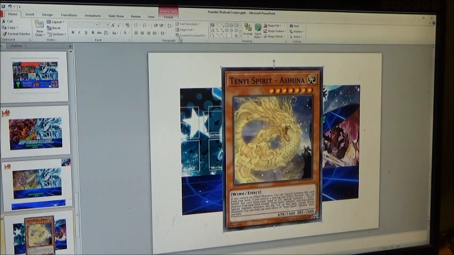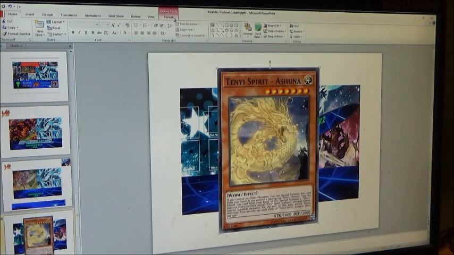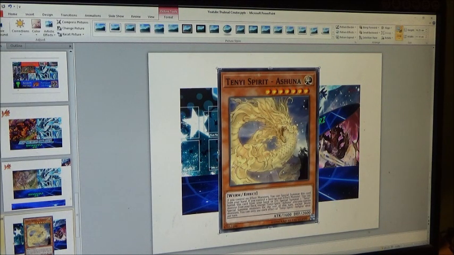For those wondering, the reason I use PowerPoint is I find it's really easy in terms of moving things around and getting them where I want them. So I'm just going to crop all the parts out that I don't care for.